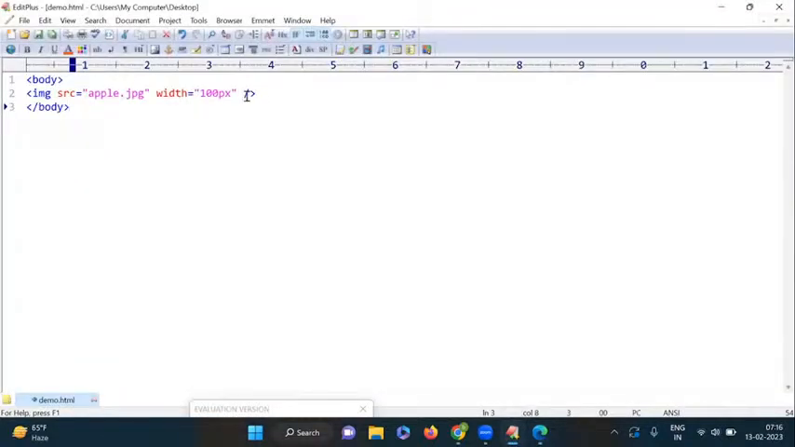For example, here an image is there, with some source. That source I want to change, or width I want to change, or height I want to change. So all this comes under the dynamic concept. Now how to work with this dynamic concept? Any client-side script we can use. Right now, we haven't started React, so I will show you that with JavaScript.